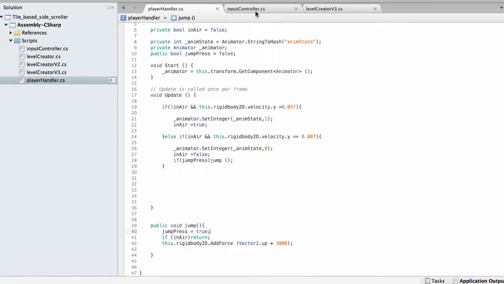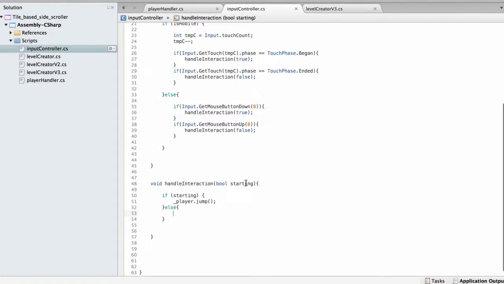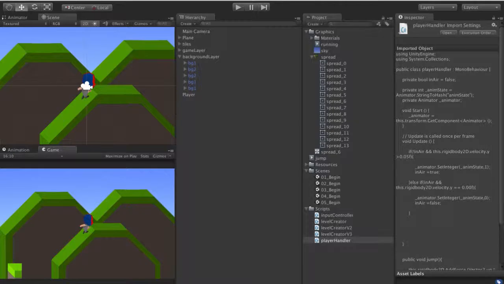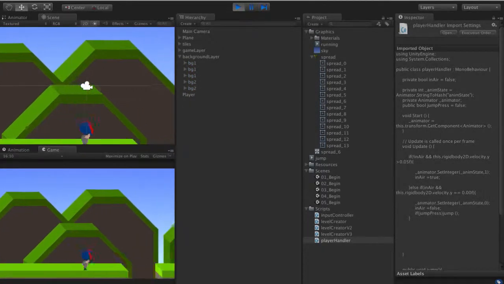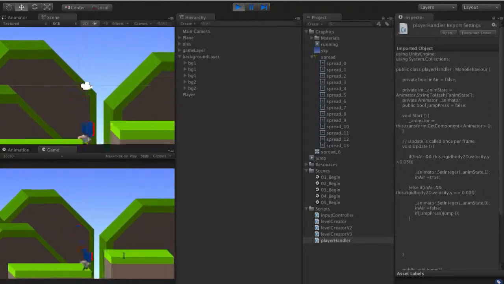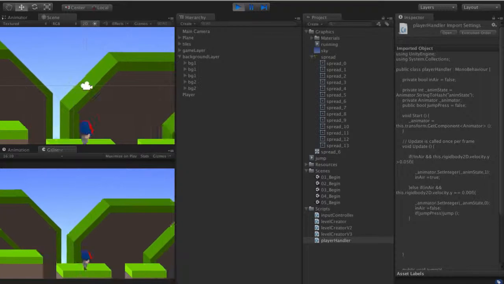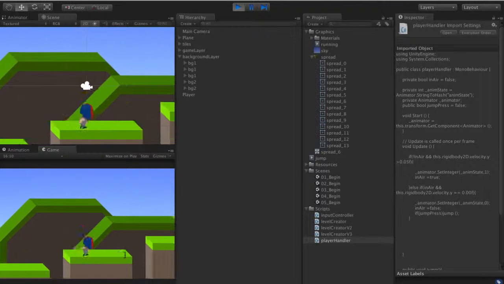and I'm going to go into the input controller, and once we handle interaction and the interaction is false, then we can go in here and set the player dot jump press equals false. Let's move over to the scene, press play, see if we can hold the button. Yeah, he will jump a lot, and if you release, he stops. So that will be all for this lesson. For the next lesson, we're going to create a couple of in-game objects.